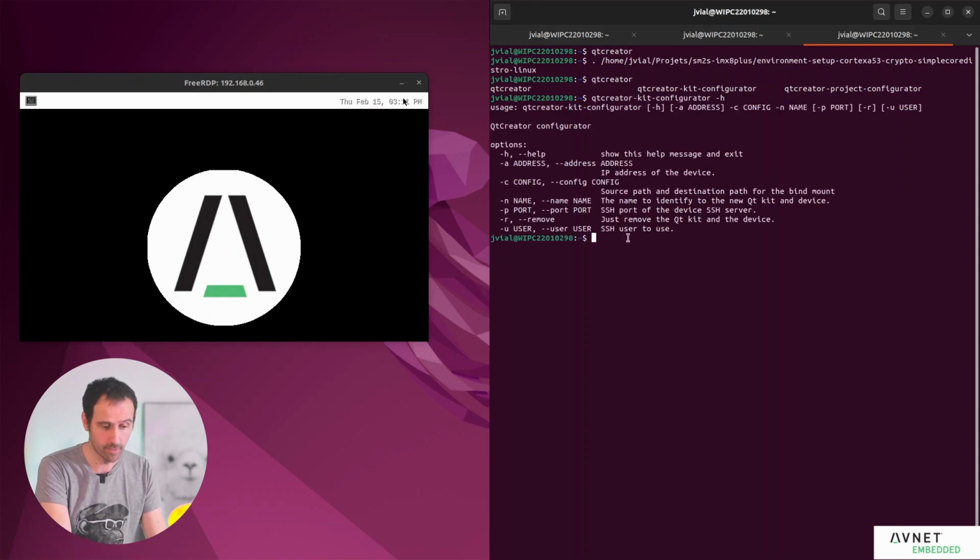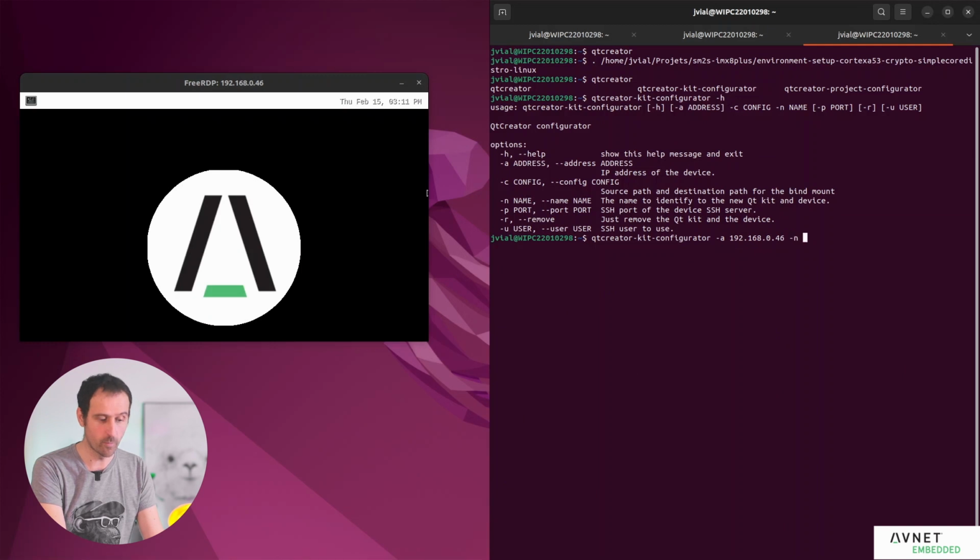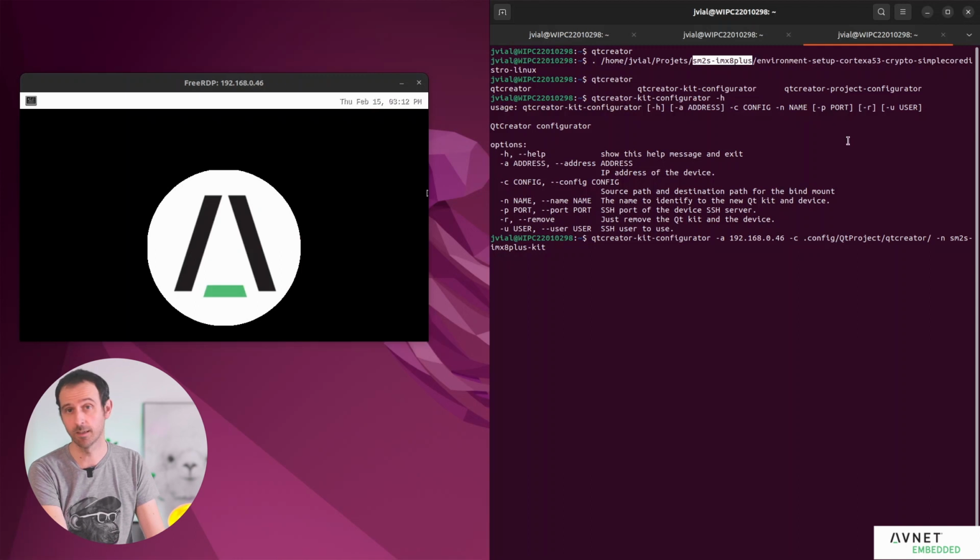Let's run the Kit Configurator command. We can see the help and that some options are mandatory like IP address, config and name. So let's do it. First we specify the address of the device. Let's copy it. Then we need to specify the path to the configuration files used by Qt Creator. If you are using Ubuntu, it will be located in your home directory, .config/qtproject/qtcreator. Finally, we give a name to the kit, and I will call it i.mx8m plus kit in my case, since that's the platform I'm using.